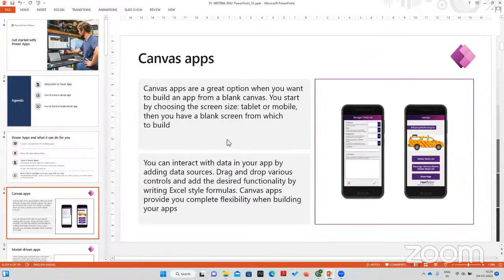So we'll talk about Canvas apps. Canvas apps are a great option when you want to build an app from a blank canvas. As I mentioned, when you create a Canvas app, the first thing you need to do is define what application it will be, whether it is a mobile application or a tablet application. Once you do that, you will get a blank screen or you can get a template. You can use the blank screen if you are very familiar with the tools. What do I mean by tools? I'll come to that. If you are very familiar with the tools, you don't need a template. But if you're new to this, or you are very specific to a particular thing, then you can go with the template.